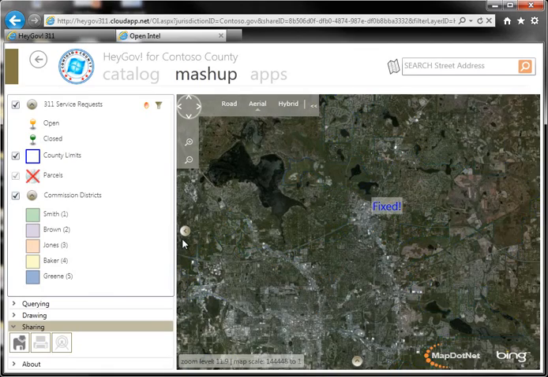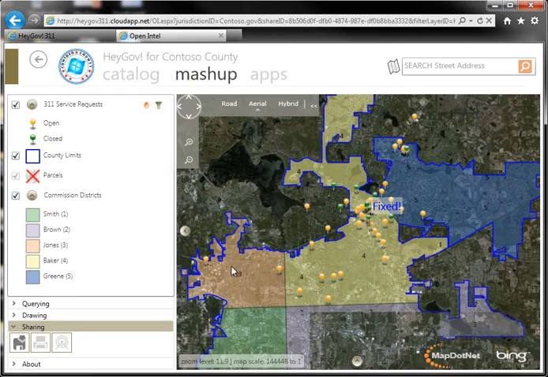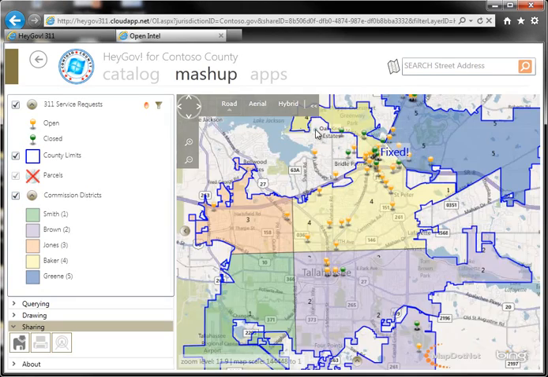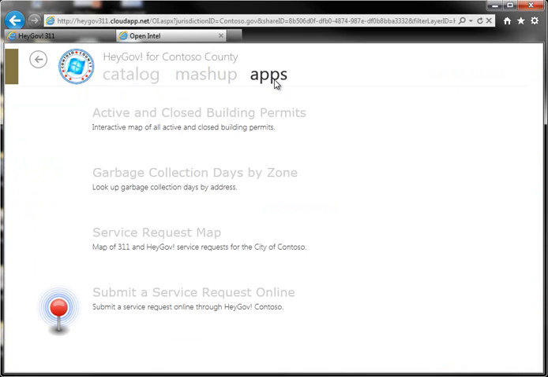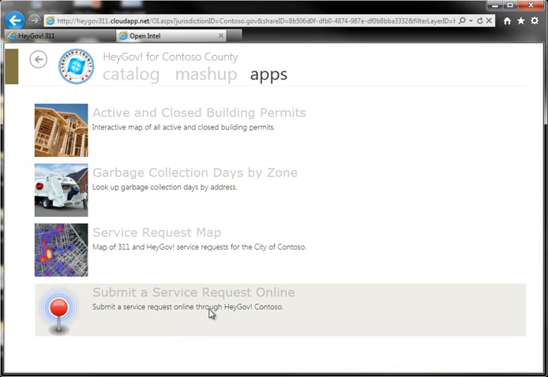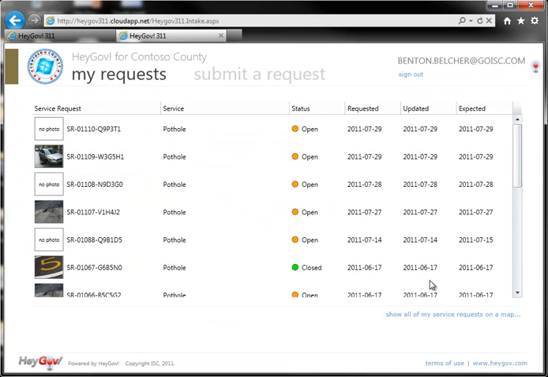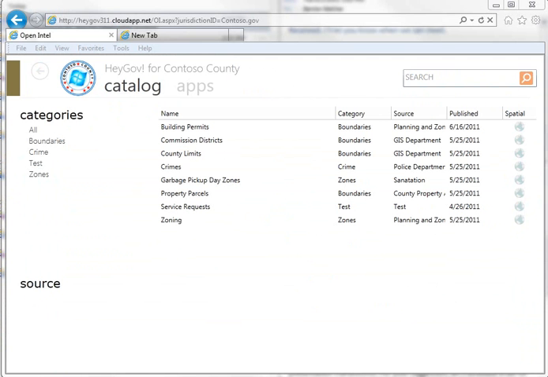Next, we'll demonstrate toggling on another supporting geographic layer, in this case, Commission District. Commissioners can visualize all of the service requests that are within their district. Finally, we'll talk about the apps. The apps are collections of views of data. It also allows you to link back to other online applications. In this case, we'll show an example of linking back to the Citizen Service Portal.